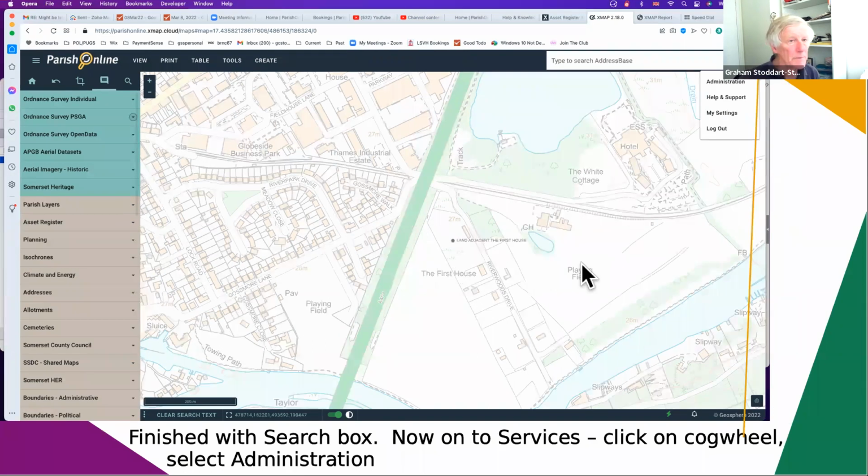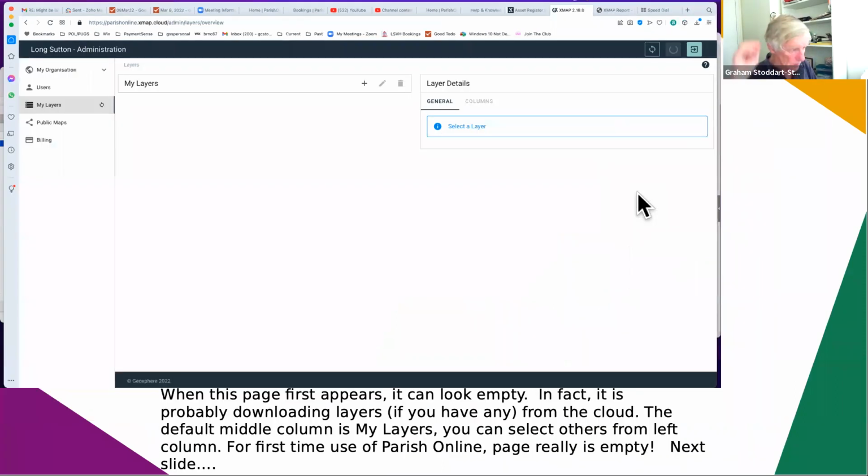Really useful. The last one on that top line is the services one. We've touched this morning on administration. It's where we went in to adjust the layers. You can help and support is how you get to the knowledge base, which is very straightforward. And then these other two are almost non-existent in terms of people using them, very rarely. But we're going to go into the administration one first.